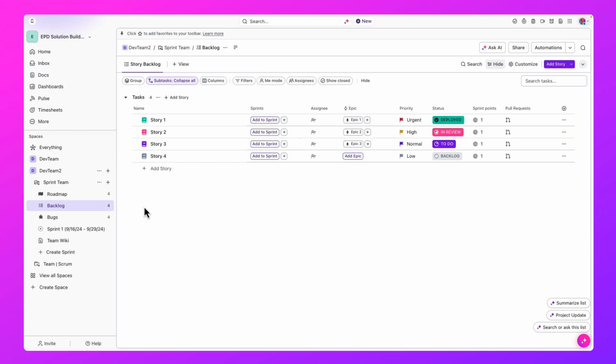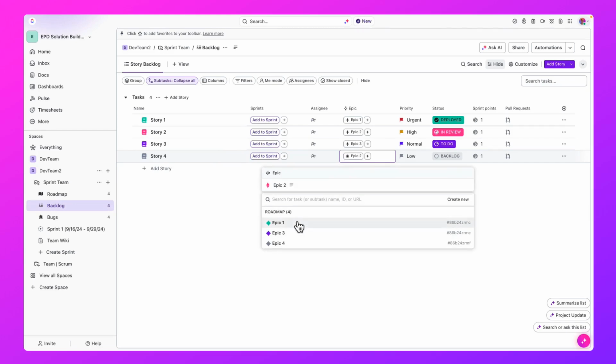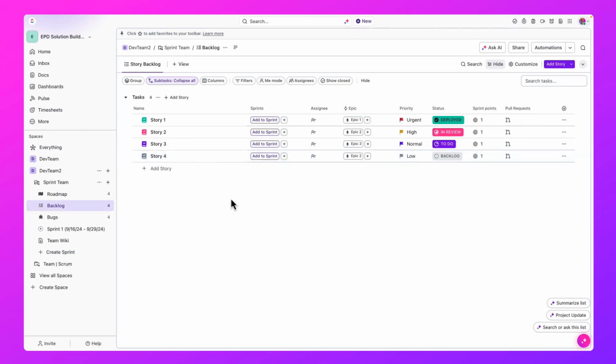So we'll start in the backlog here. You'll see that we've got our stories. Again, each story has the task type already applied. If I wanted to add a story to a particular epic or link it to an epic, you'll notice that we have the add epic button here, and I can very easily map this story to an epic.